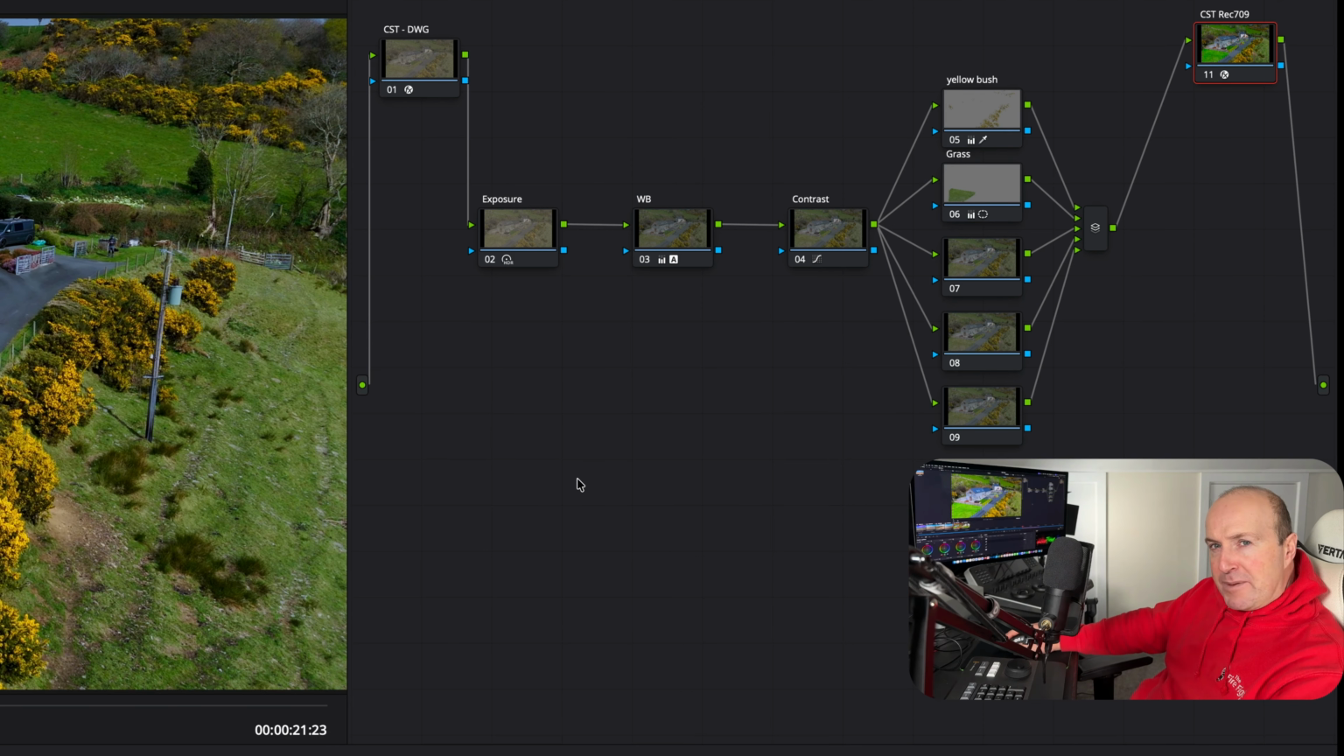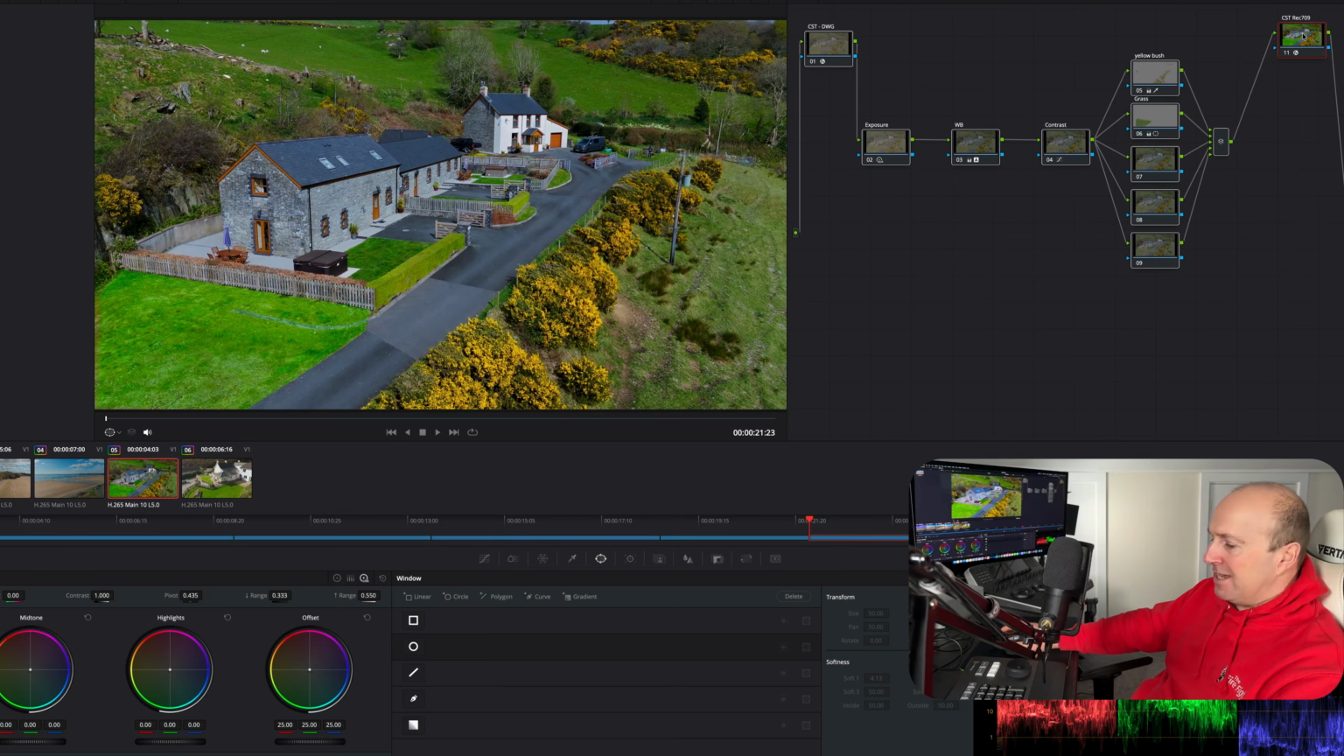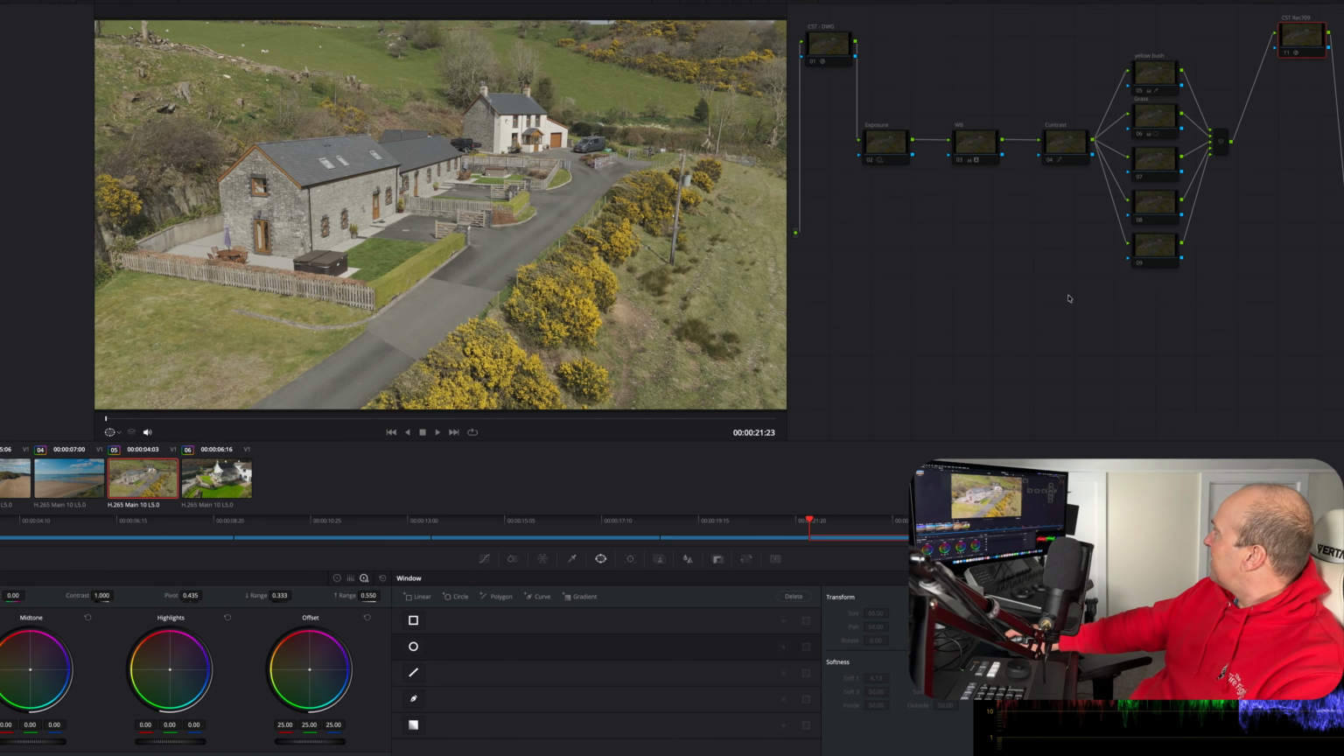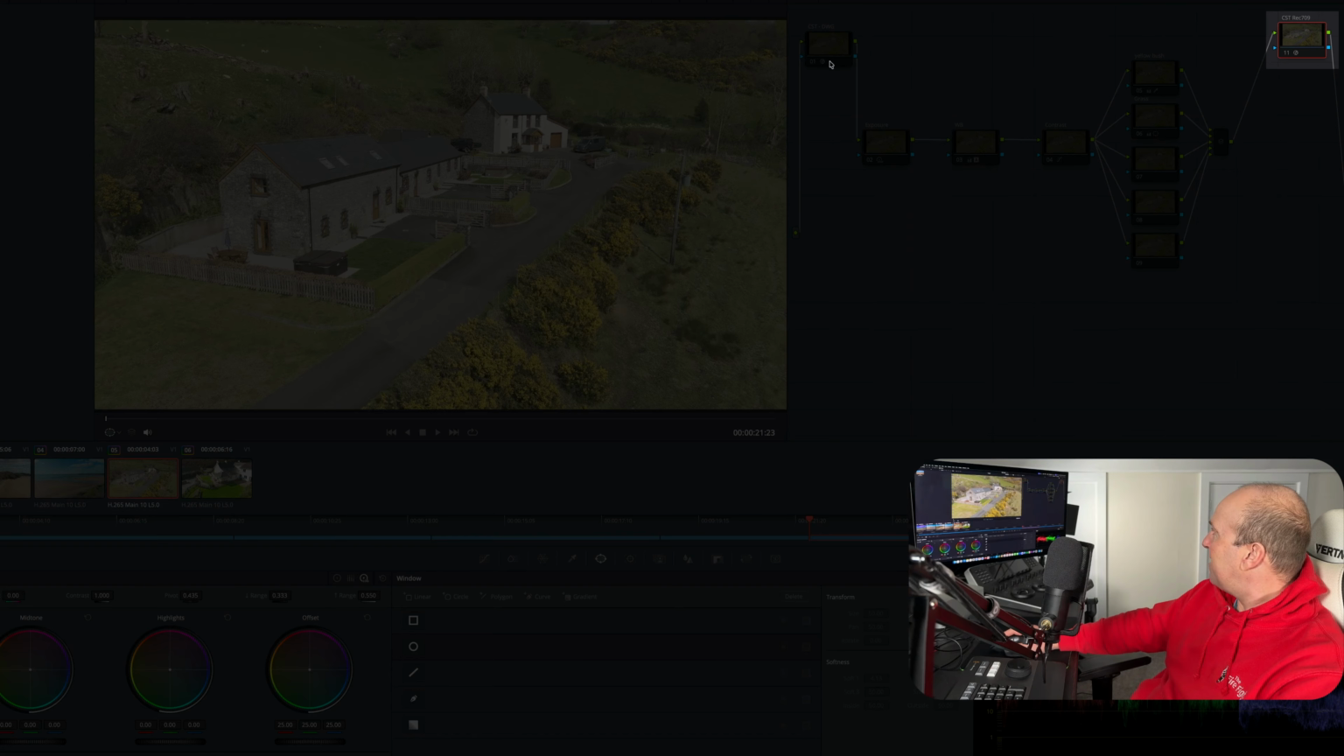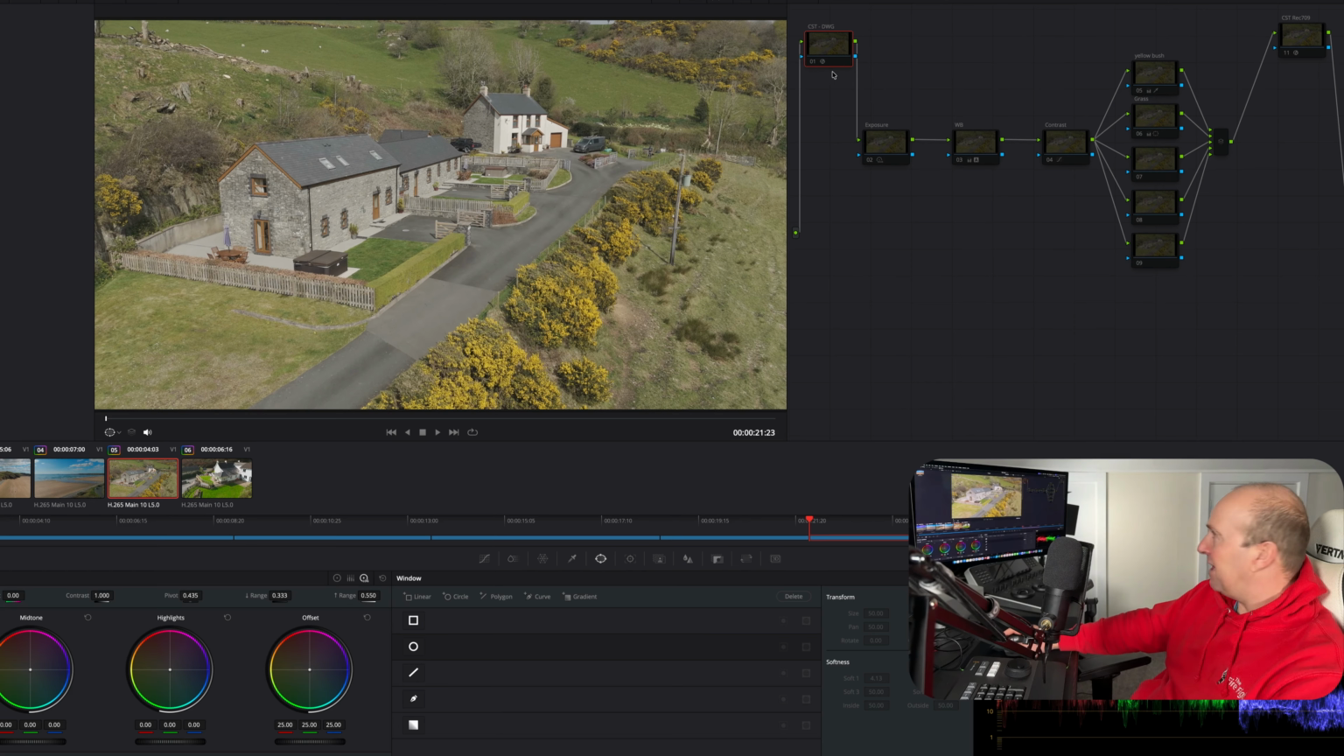Here's an example of a professional node tree that I tend to use on each project. I'm going to disable everything, highlight the whole lot, Command D to disable it. Let's have a look at what we've got. Here's our log footage. And what I've done is I started off with two nodes, colour space transform in and colour space transform out. So I'll put one on the left because that's where we're starting and that's where we're finishing. So we enable the first one.